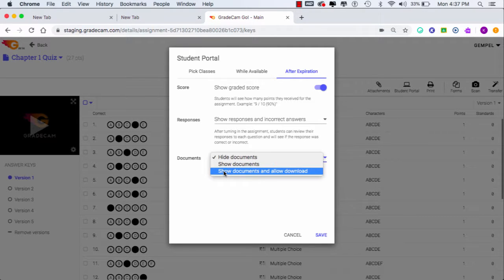What I don't suggest doing is show documents and allow download. I just show the documents. I'm fully aware that students can and will sometimes take screenshots of things and share them around, but I don't want to make a PDF download that'll make that process super easy for them. So I just use show documents, but it's up to you.